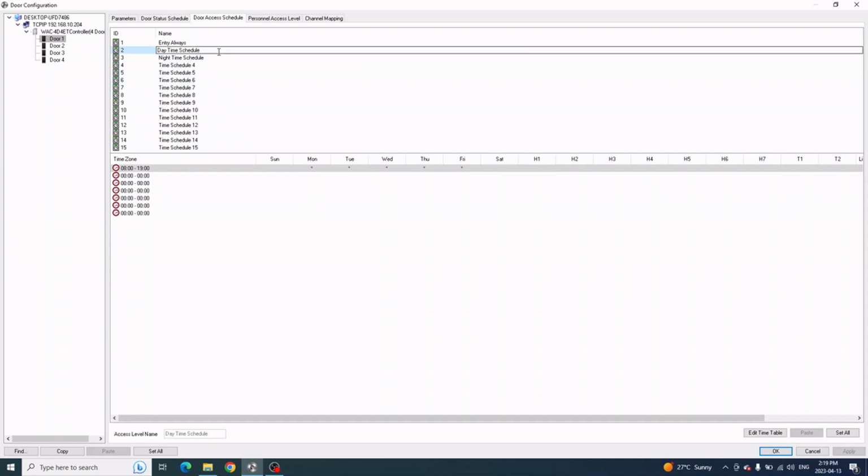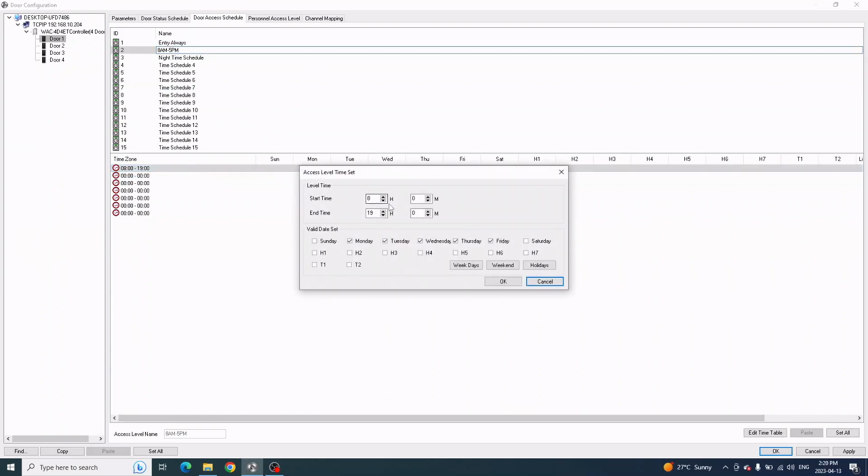So what I'll do, I will modify the second one, which is the daytime schedule, and then I will put the name as, for example, 8 a.m. to 5 p.m. Then here at the bottom, I will double click and make sure that they can only open the door from 8 a.m. to 5 p.m.